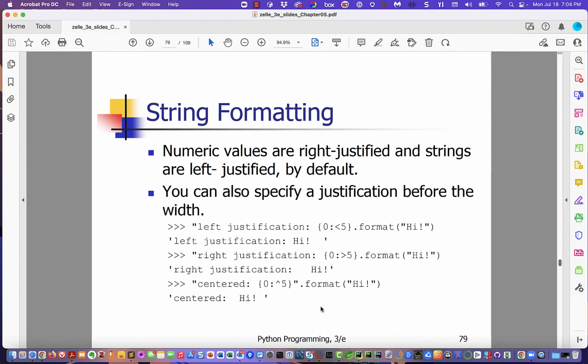Numeric values are right justified and strings are left justified by default. You can also specify a justification character before the width. So if you want it to be 5 characters wide and left justified, you would say less than 5. If you wanted it to be 5 characters wide and right justified, you'd say greater than 5. If you wanted it to be centered in 5 characters, you would say circumflex 5.